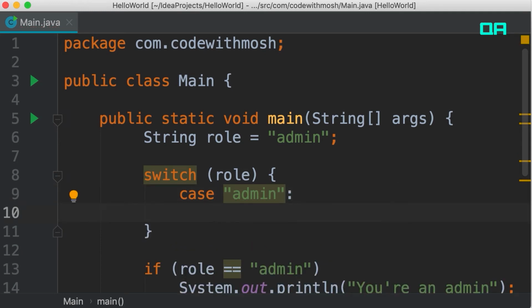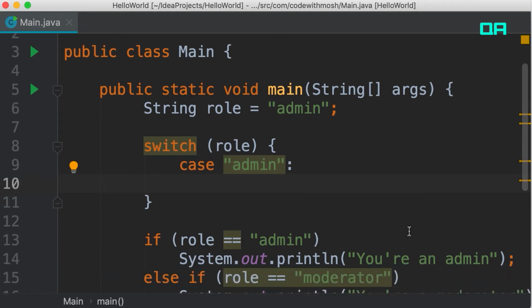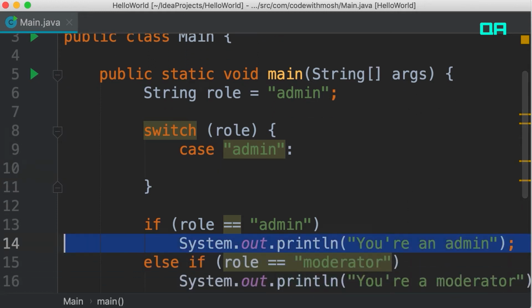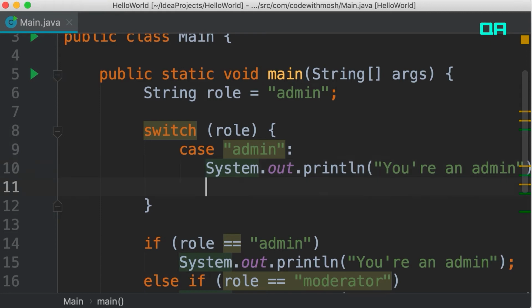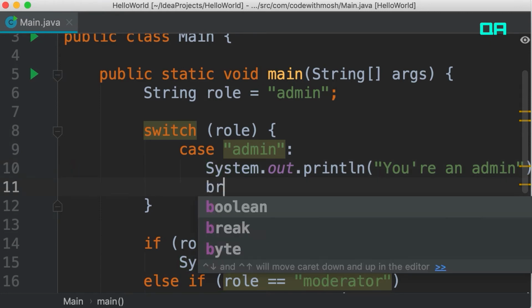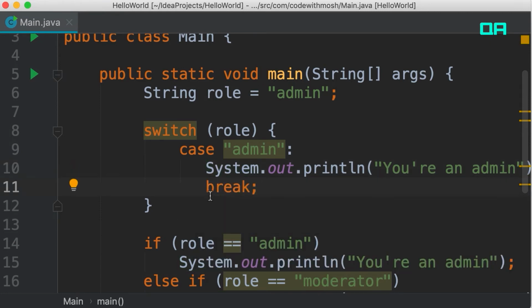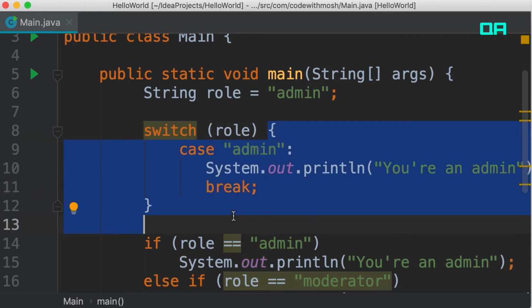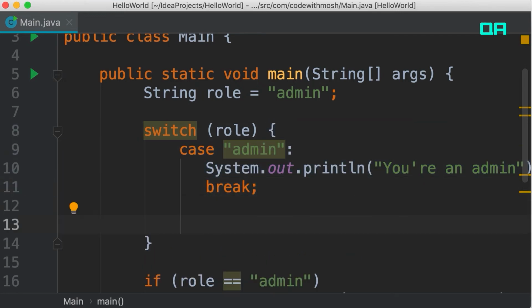Now, what do we want to do here? If the role is admin, we want to print "you are an admin." So I'm going to copy this line from here and then paste it over here. Now, after this line, we need to add a break statement to jump out of this switch block. Okay. Then we add another case clause. So case moderator. Once again, we add a colon.